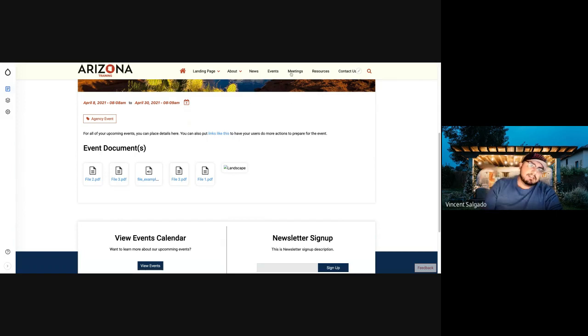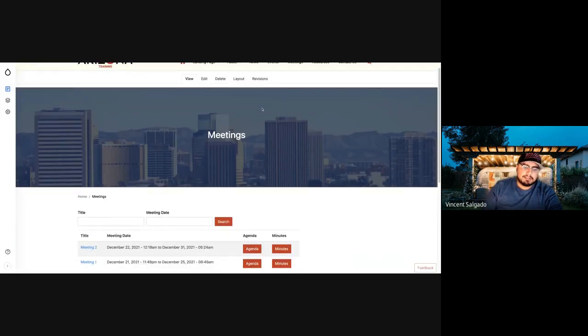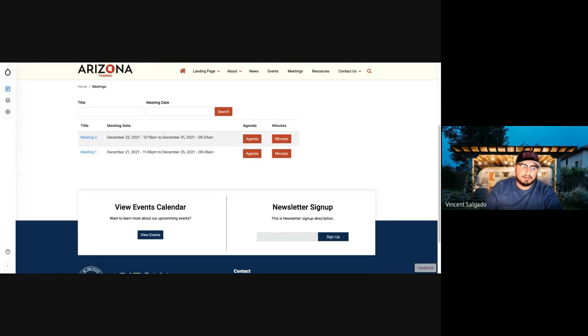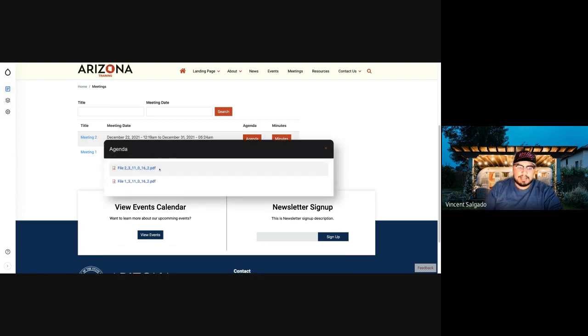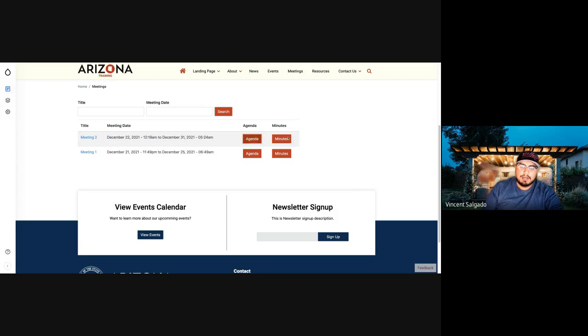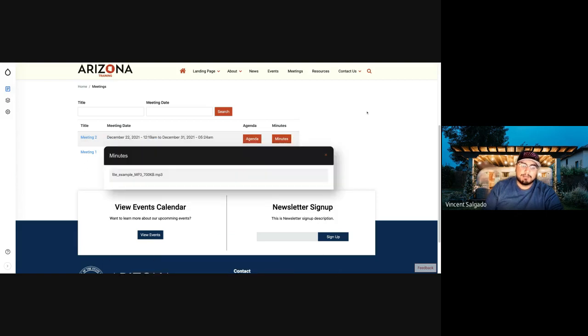The meetings are a little stripped down, but this is what we were talking about before. This has just a list of all the upcoming meetings, where you have the meetings, the date, and people are able to select the agenda and the minutes. So if I click on this, this actually pulls up, if I have multiple files for those agendas, you're able to upload as many as you need to, and it allows people to select which files they need for that particular meeting. The same thing goes for the minutes.